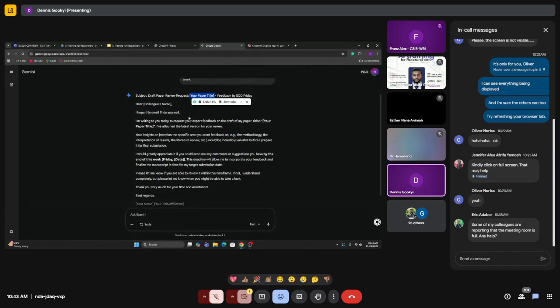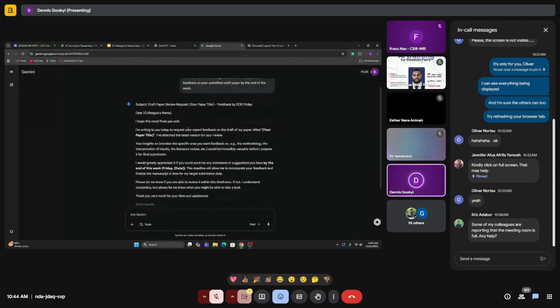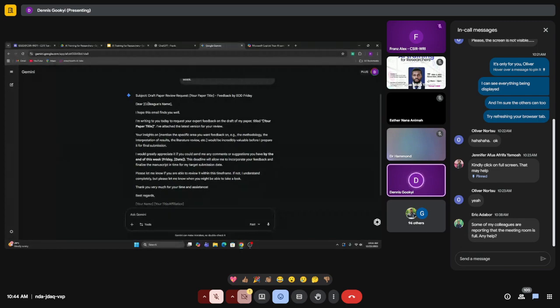So if I say just write an email to a colleague researcher that we need feedback on your submitted draft by the end of the week, it doesn't know the paper title, but it needs it, right? So it gives you a square bracket, your paper title. Then it says, dear colleague's name. So another square bracket. It means that it's lacking, right? Your prompt was not good enough to give it a name. So it wants you to input your colleague's name over here. Then it gives you the writing to all of that.